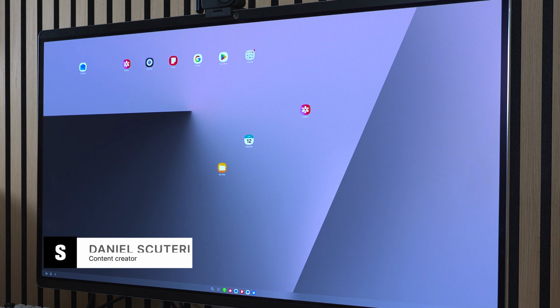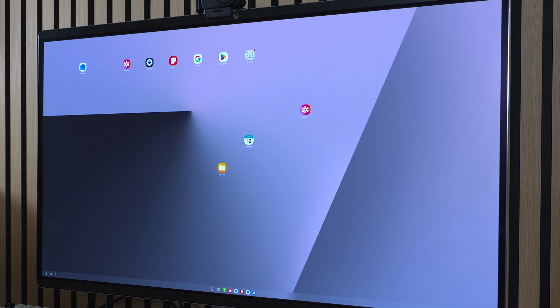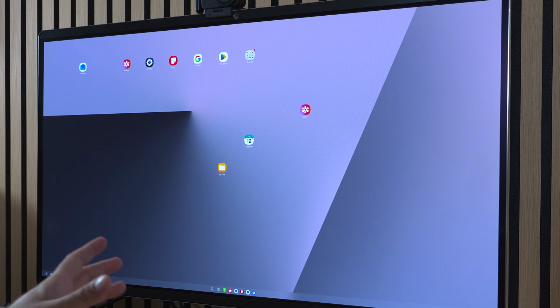You're here with Daniel. In front of me, I've got Samsung DeX from One UI 8. Now, on the surface, I'm going to tell you right now, there's not a host of differences that you're going to notice. I'm just going to show you what's lacking in One UI 8 and where One UI 8.5 has kind of made up the difference.